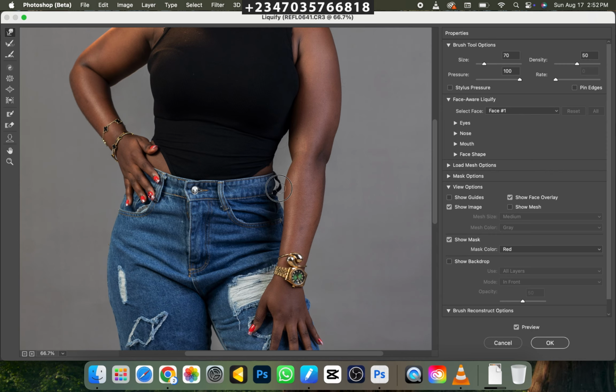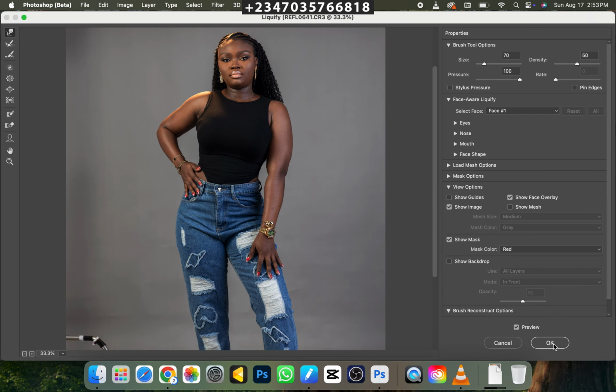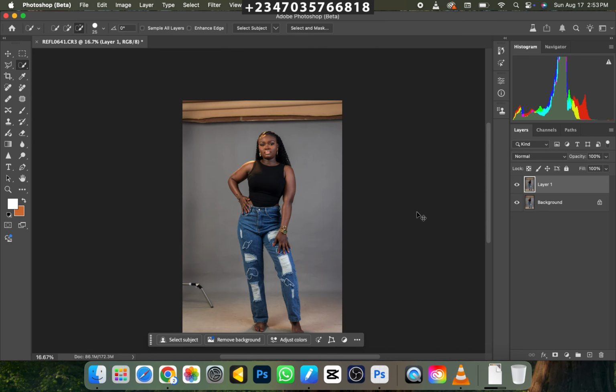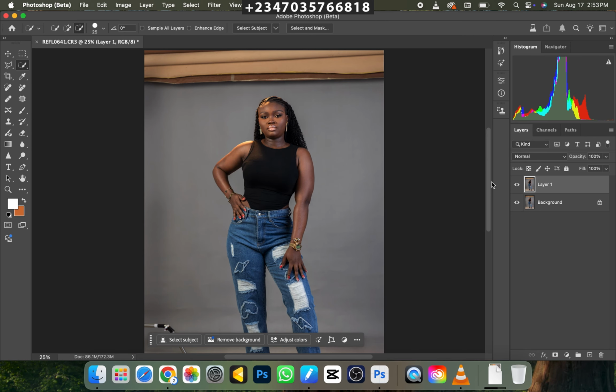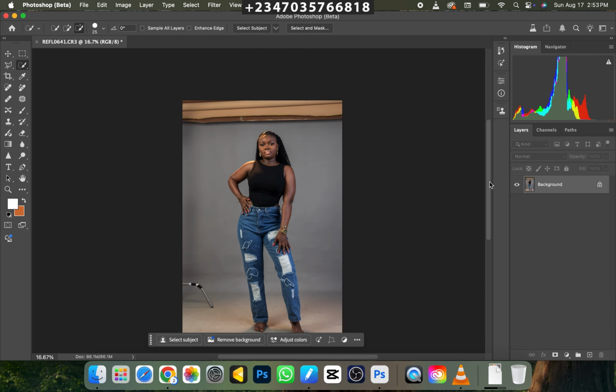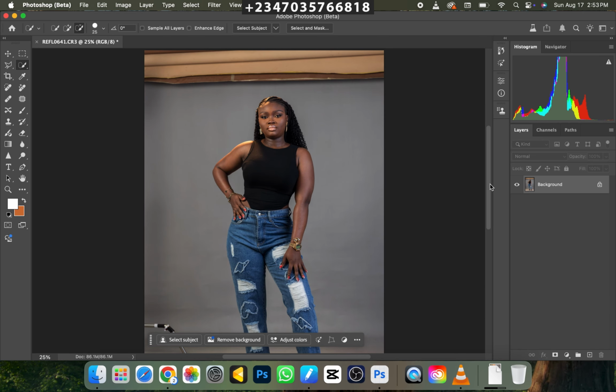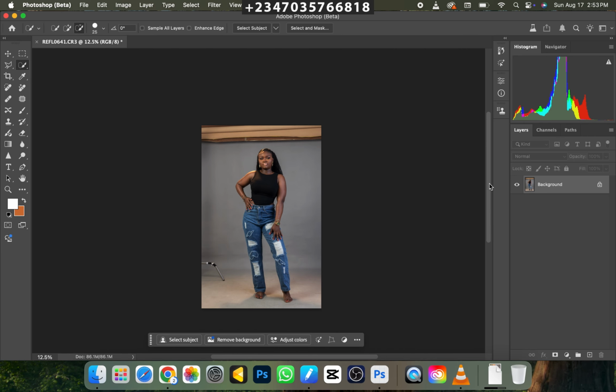So let's say we are done with this right now. Next thing we need to do is click on OK and go back to Photoshop. Then merge both layers back together with Control Shift E. If you're using a MacBook, Command Shift E. That being said, the next thing we're going to do is duplicate our background layer again by clicking on Control J.